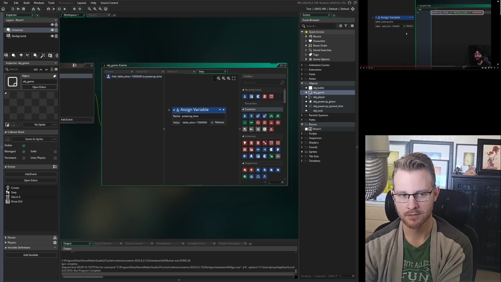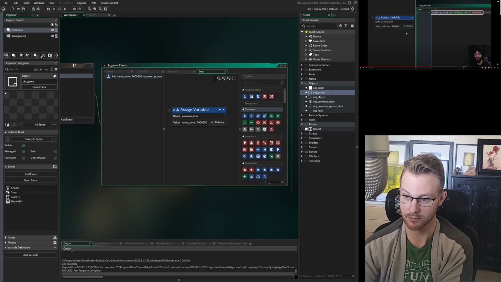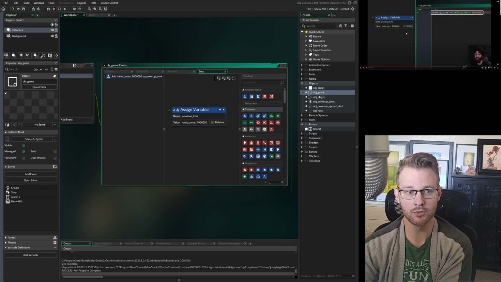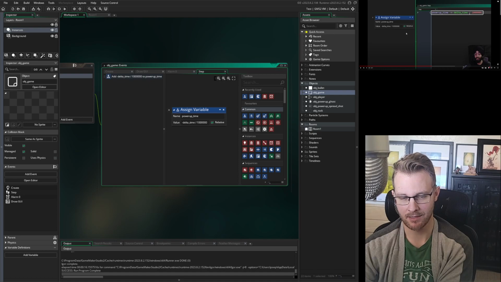Okay. So I understand now that this is saying power up time is equal to power up time minus, that's what this minus equals is, if you're unfamiliar. Power up time minus equals, so it is equal to itself minus this, which is delta time divided by 1 million.